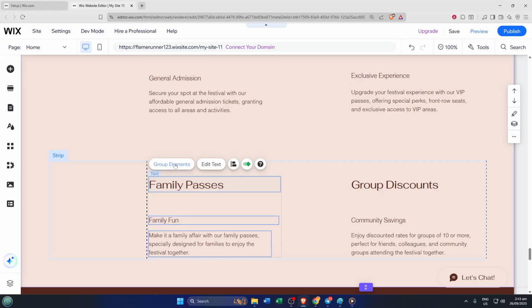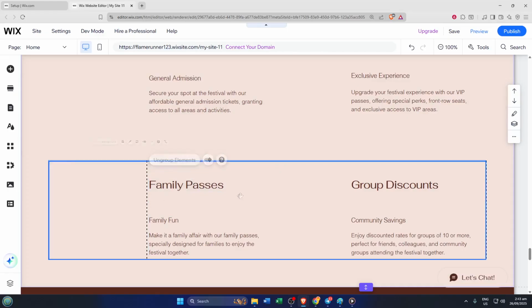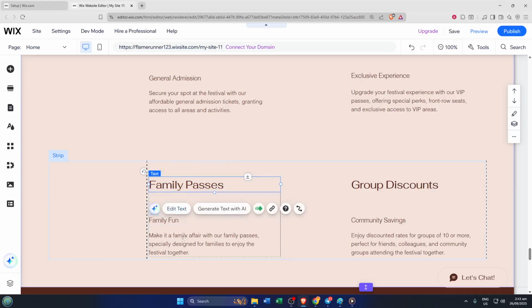You'll notice each item you click on will get a highlighted outline, which helps you double-check that you're selecting the right pieces. Once you've got all the elements you want selected, you'll see a new option appear, usually near the top or in the context menu, called Group Elements. This is the magical button that turns your selected items into a single, manageable unit. Just click that option, and give it a gentle pause to let Wix do its thing. It might take a second, especially if you've selected several items, but don't worry, Wix handles it smoothly.